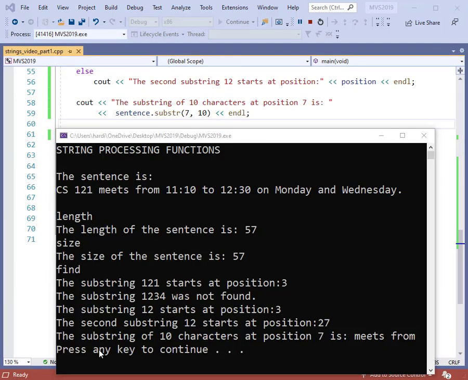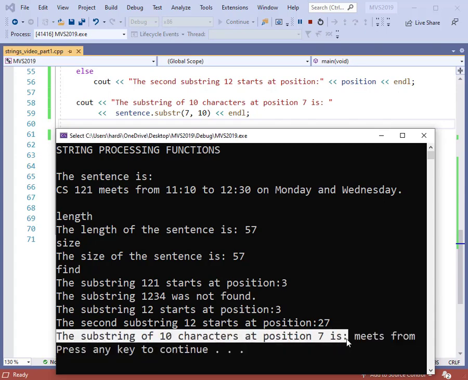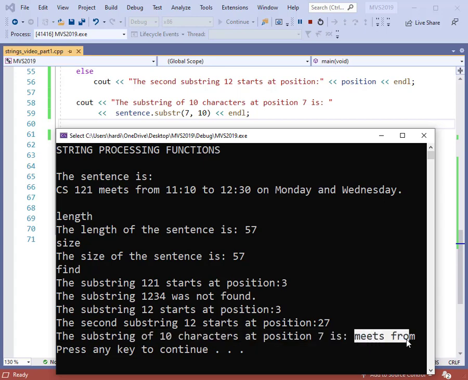Now here is the result. Looking at the last output, it is the substring of 10 characters at position 7 is: meets from. Well, okay, let's see exactly if we can pick that up. So 10 characters starting at position 7. Let's find position number 7. And here's 0, 1, 2, 3, 4, 5, 6, 7. So this is the beginning position.